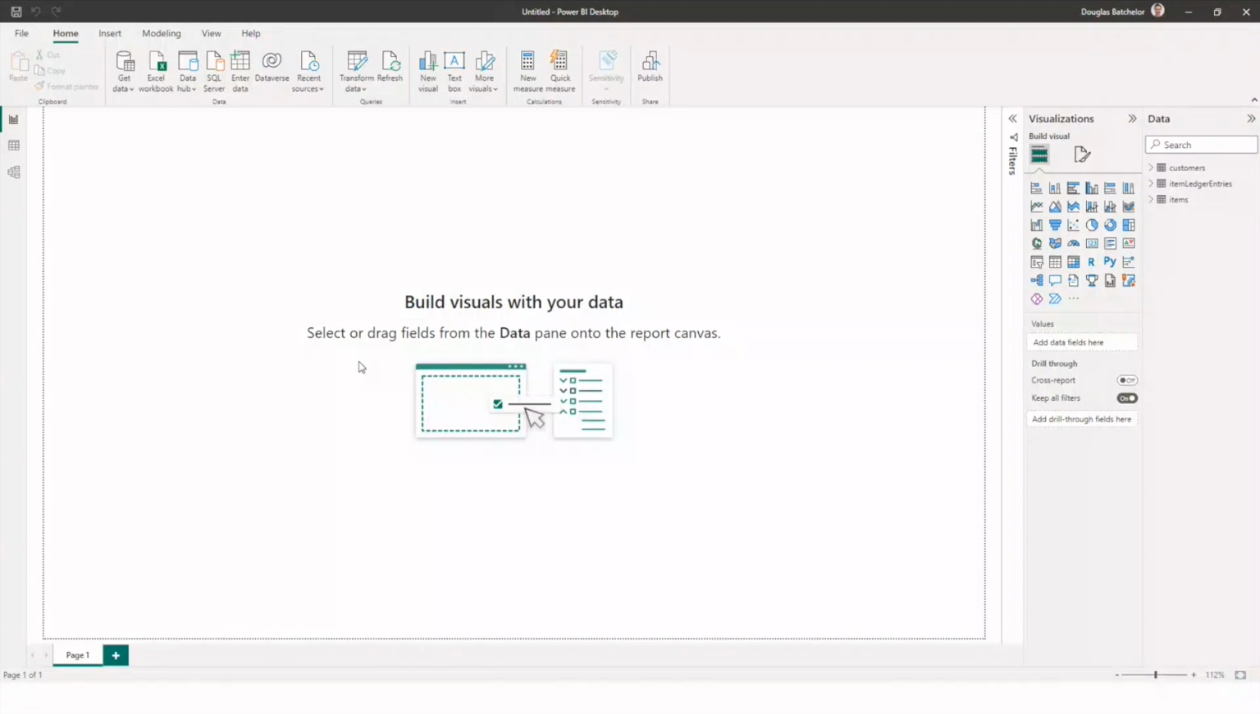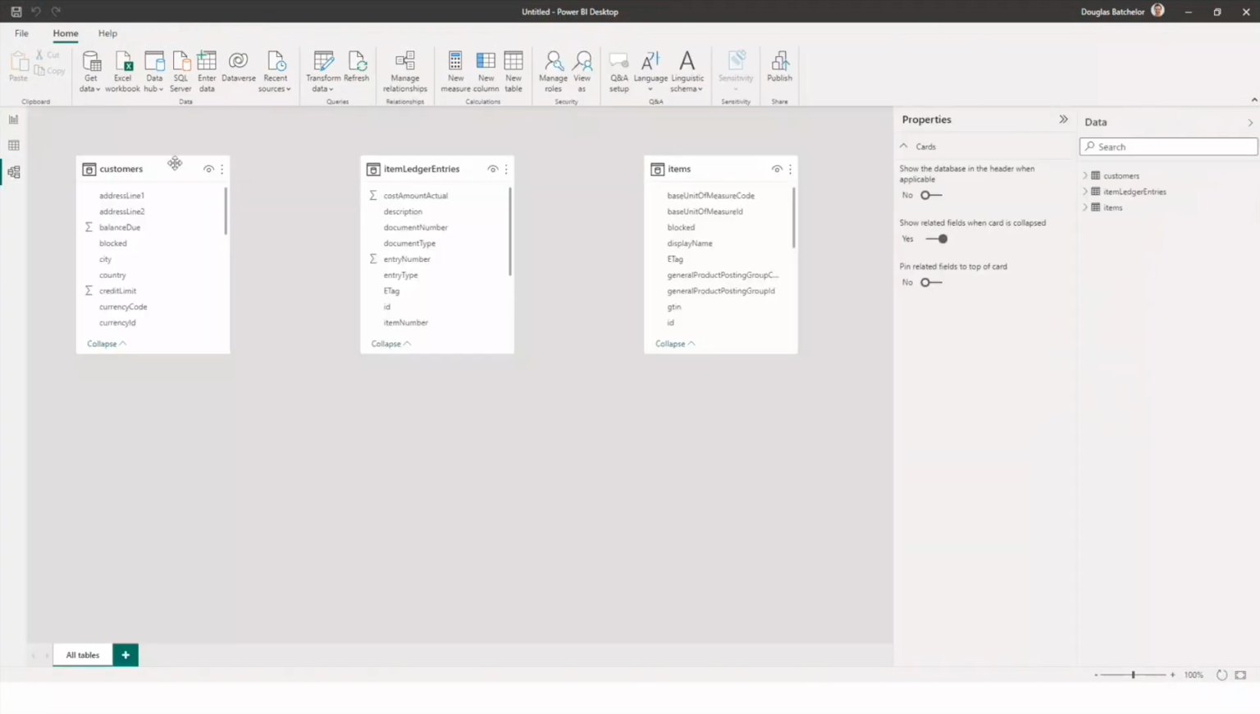You need to be a little bit clever about not trying to bring in 10 years worth of data into a model on your desktop. It'll take a while and your machine might struggle a bit. So now I've got these three feeds. If I go here, I can see they are. So there's the customers, the item ledger entries, and the actual items.